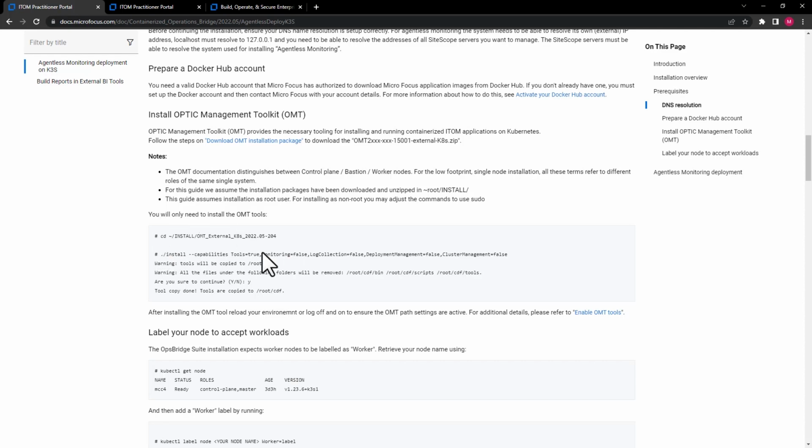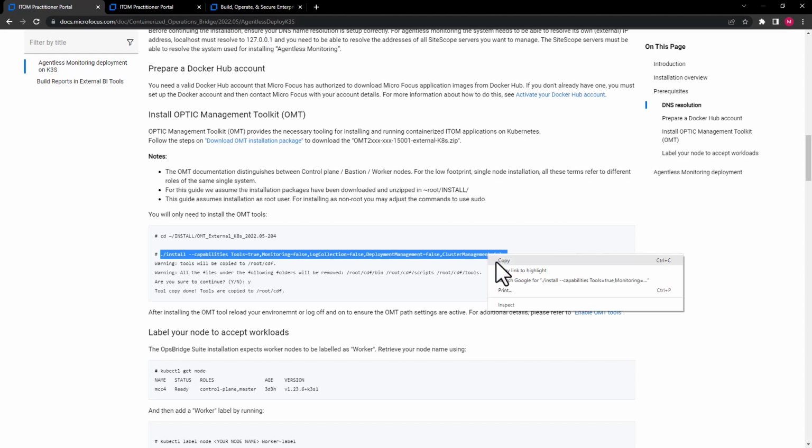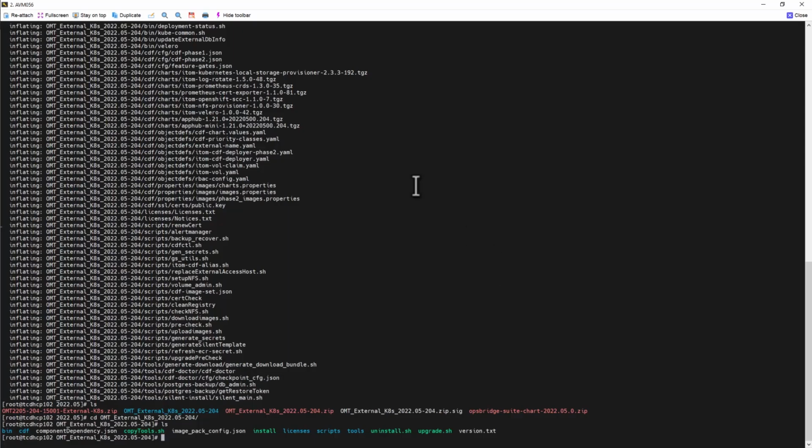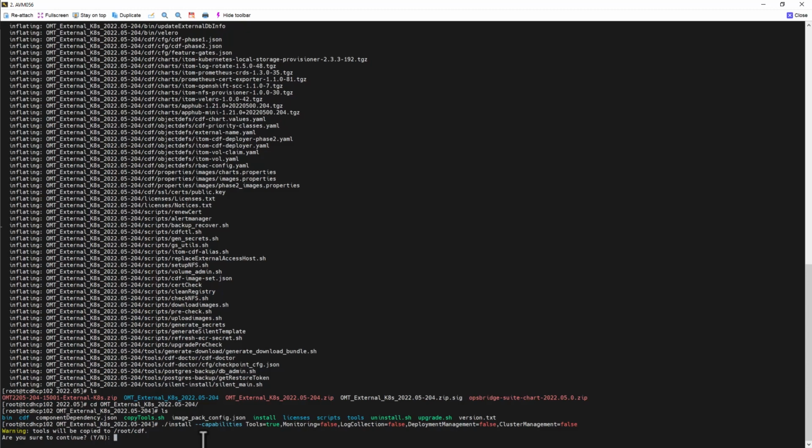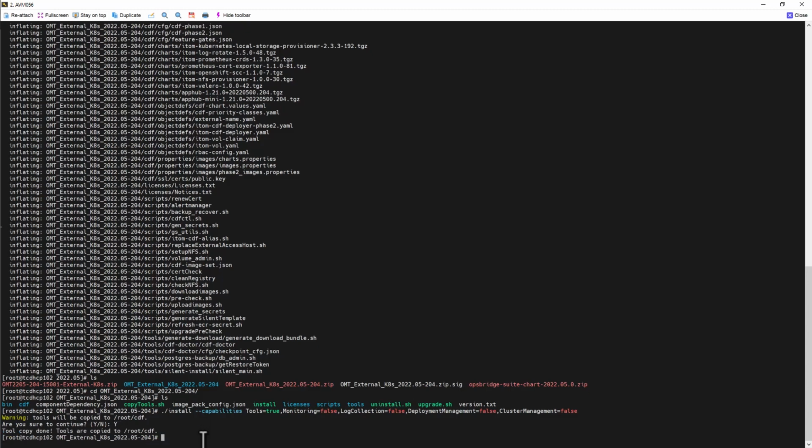Here what they say is we are installing only the tools and none of the other things. The command to install OMT is also available. I would just go and install this. We are not installing the fully blown CDF, but only the toolkit is what we are installing.